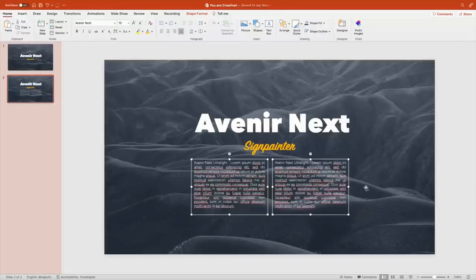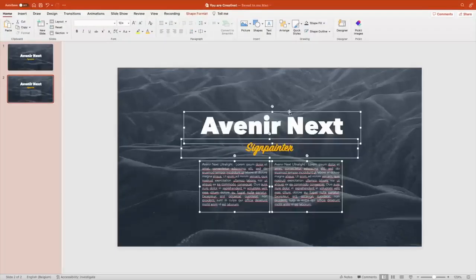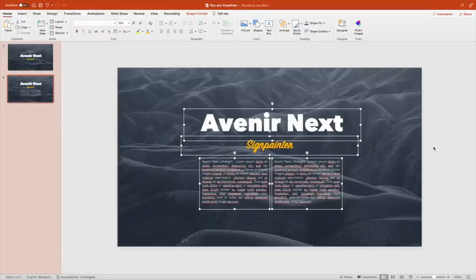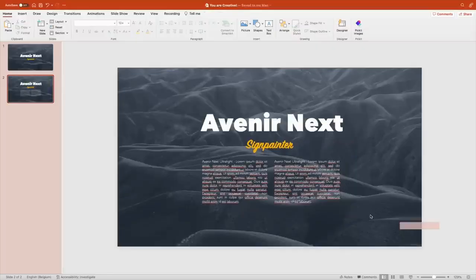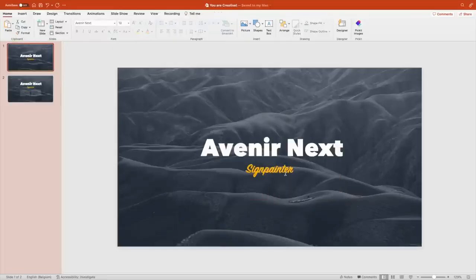Justify it so it's 2 columns. That always looks neat. Center it with the edges of the title. And then position it so you're happy with the result. Select both boxes and copy them to the first slide.